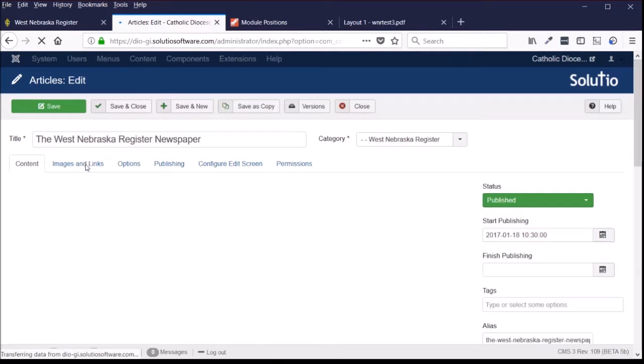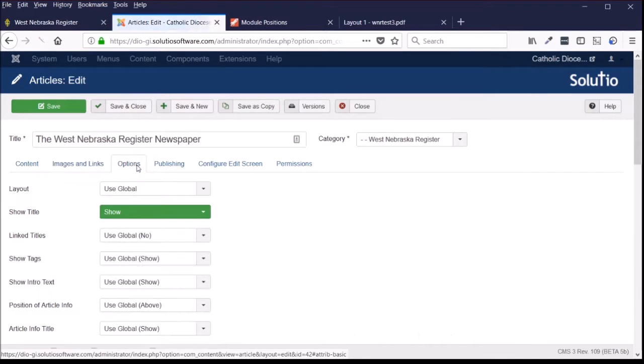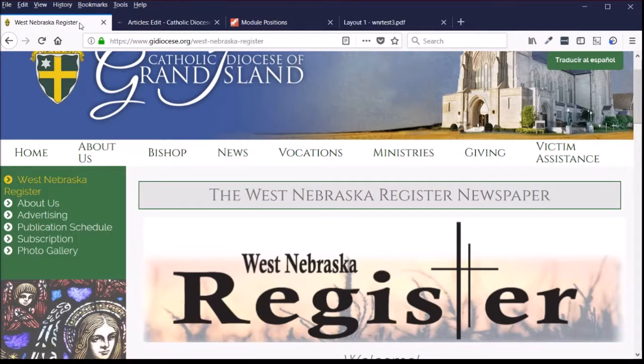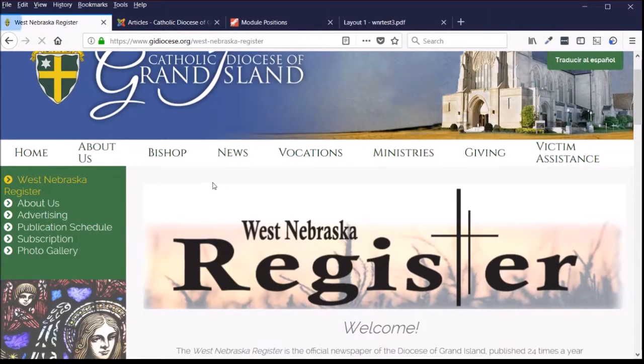I actually want to go to options, and change the title to hide, save and close. Look at that, and that's going to hide that top green bar. So that's what's on the page.